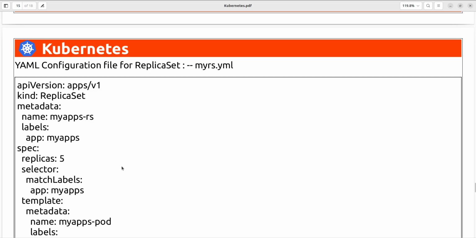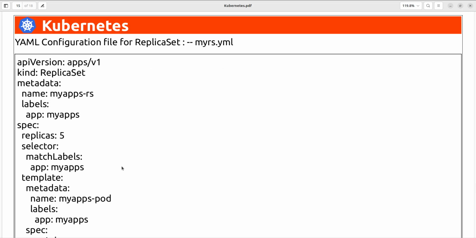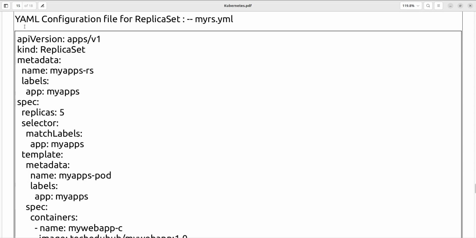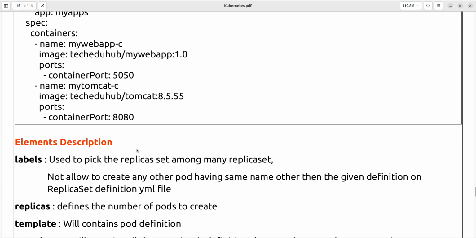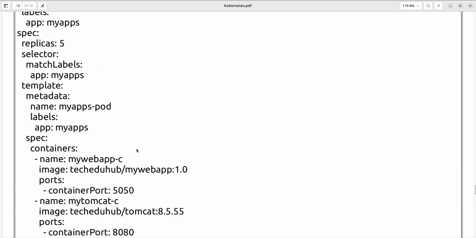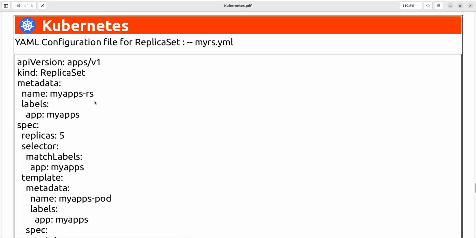So the replica set we will create using a YAML file directly. There is no way to create the replica set otherwise, because you need to tell so many things. So we need to create a YAML file, myrs.yaml. I'm giving the name as myrs.yaml, and that YAML file will have these many elements. We will learn these one by one first, then we will go and create the replica set in our EC2 instance.